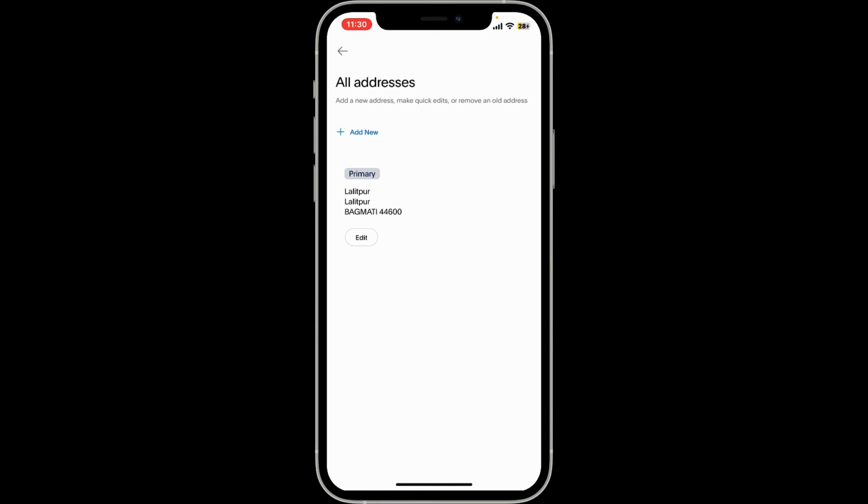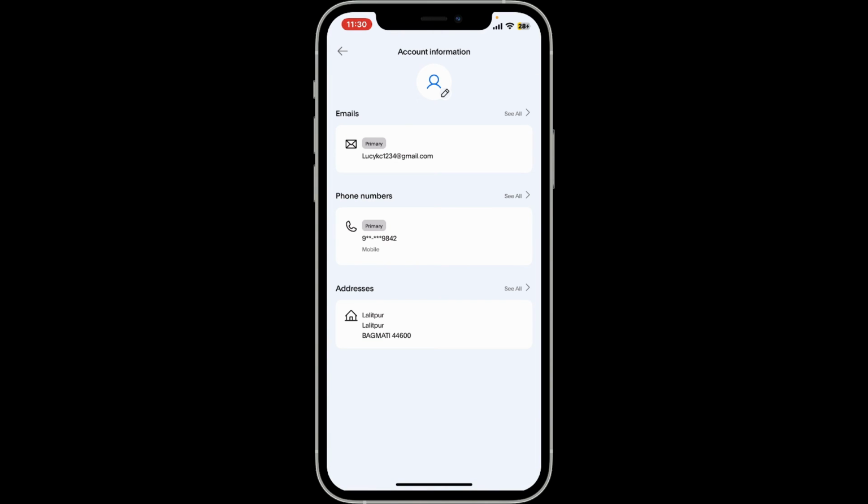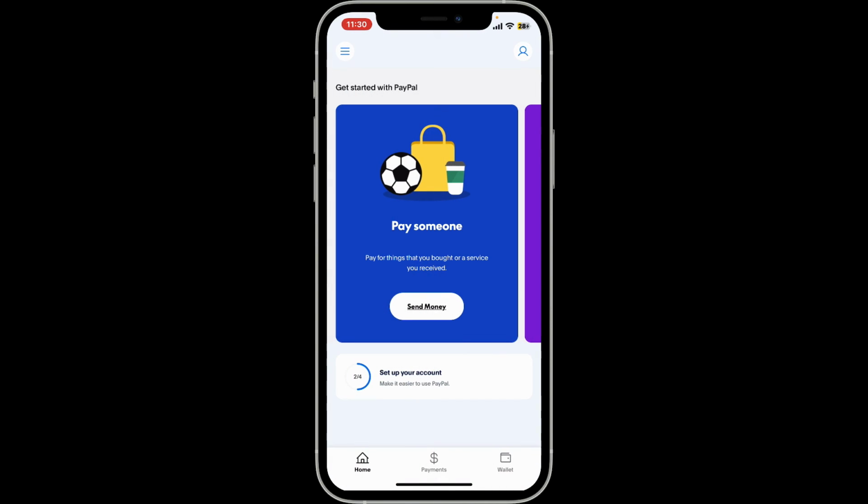Ensure that the new address is updated on any linked services or recurring payments. This ensures your account stays accurate and your purchases are delivered correctly. So that's how you easily change your address information on PayPal.